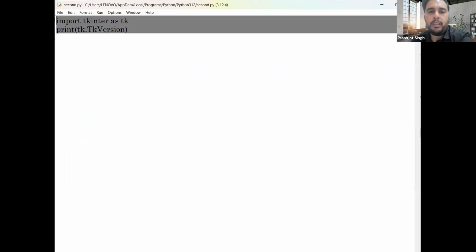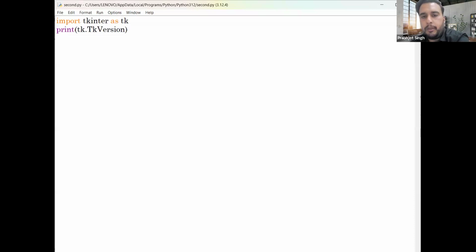I'm just importing this library and I'm just printing out the current version of Tkinter, which is installed on my system. This is what I have done till now. Very good. So then let's move forward towards creating a basic Tkinter window. This is what we have done to check the current version.